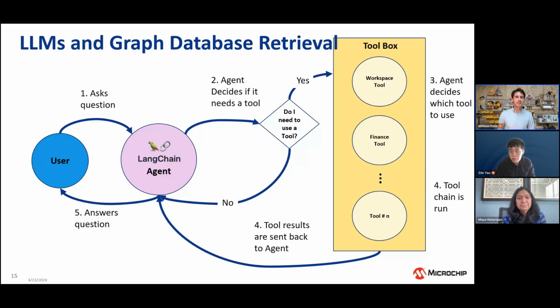But maybe it does need to use a tool. And if it needs to use a tool, then it needs to decide, well, which tool should I use? And it uses your question as well as a description of each tool to decide which one is the best tool for the job. And once it decides which tool is best for the job, then it kicks off that chain and then passes that information to the user.